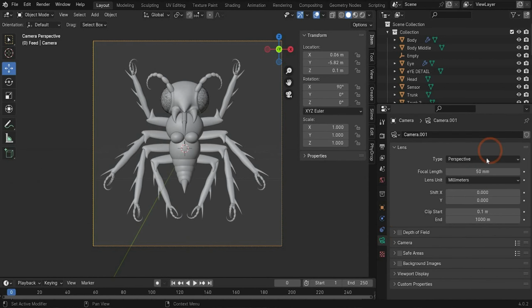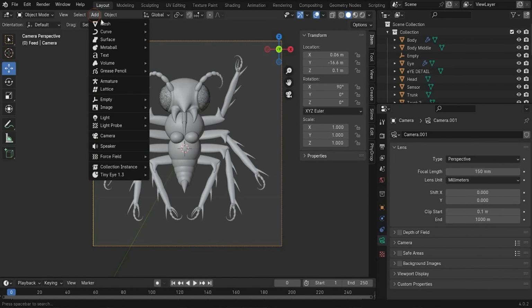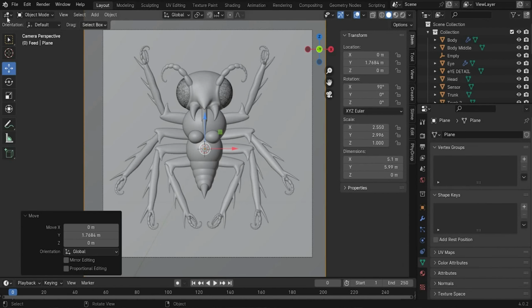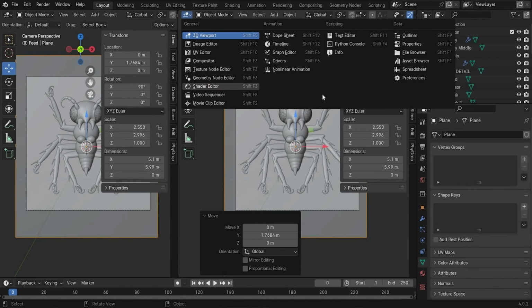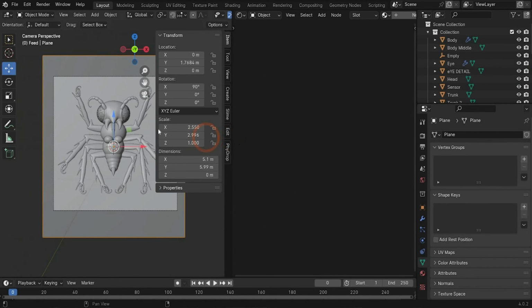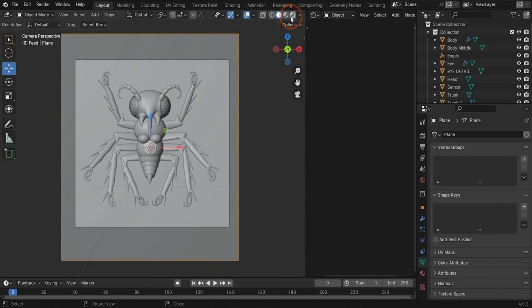And I also work a lot with focal length to get a more spectacular render region. I choose 150 here, get this result. The next step, we insert also a plane as a background. To create our first materials, we go to the top left corner until a plus appears, and here we change to shader editor. Now we can create materials at the same time as we see our 3D object here. And we also change to viewport shading.